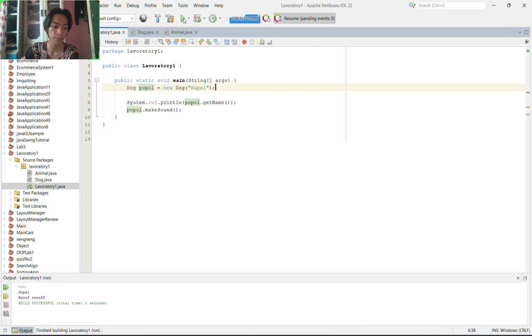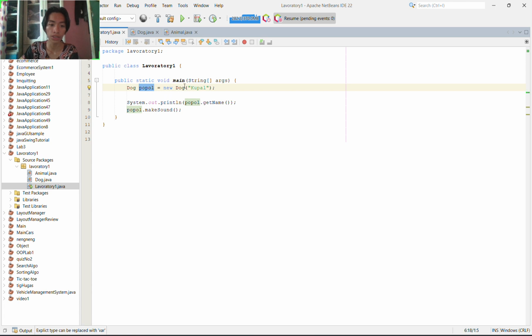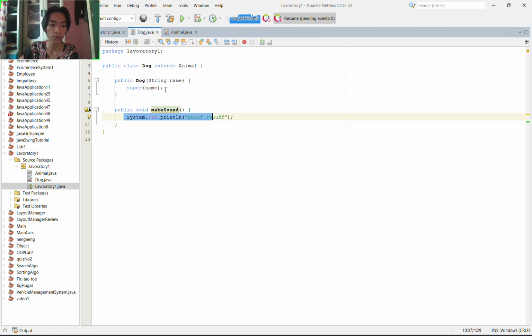If we run this, you can see here it printed the dog's name, and the next line is roof. To make that happen, we instantiated the dog Popol as our new dog, and then we called a method here, Popol makes sounds. Since Popol is a superclass object, it will check the superclass, which is this, and it contained the method makes sound. So it printed roof. So that is all.